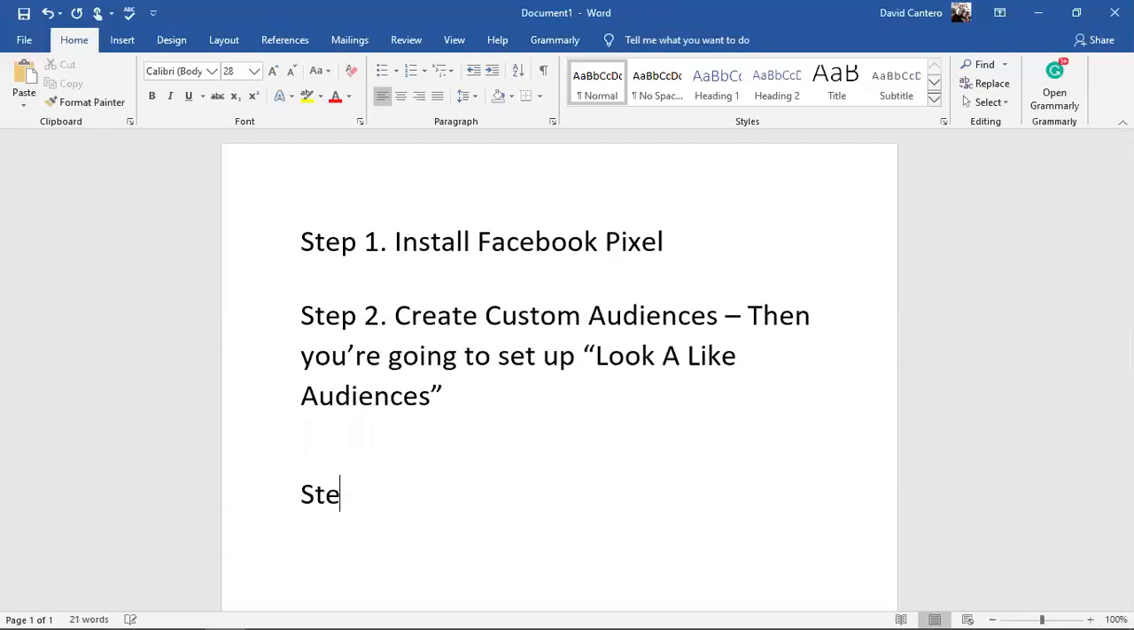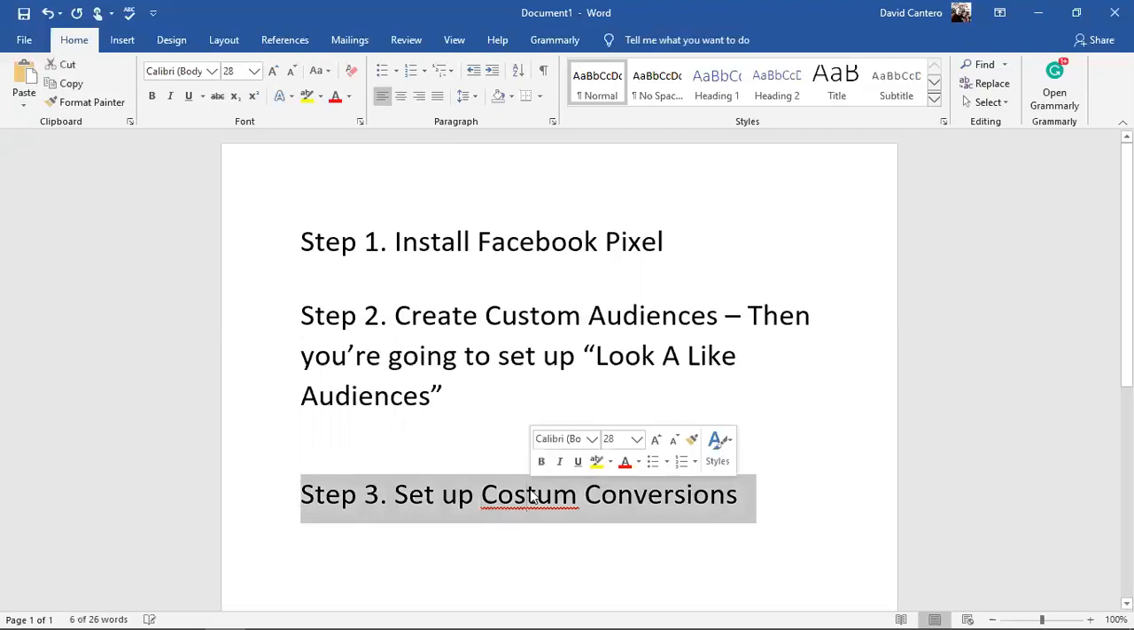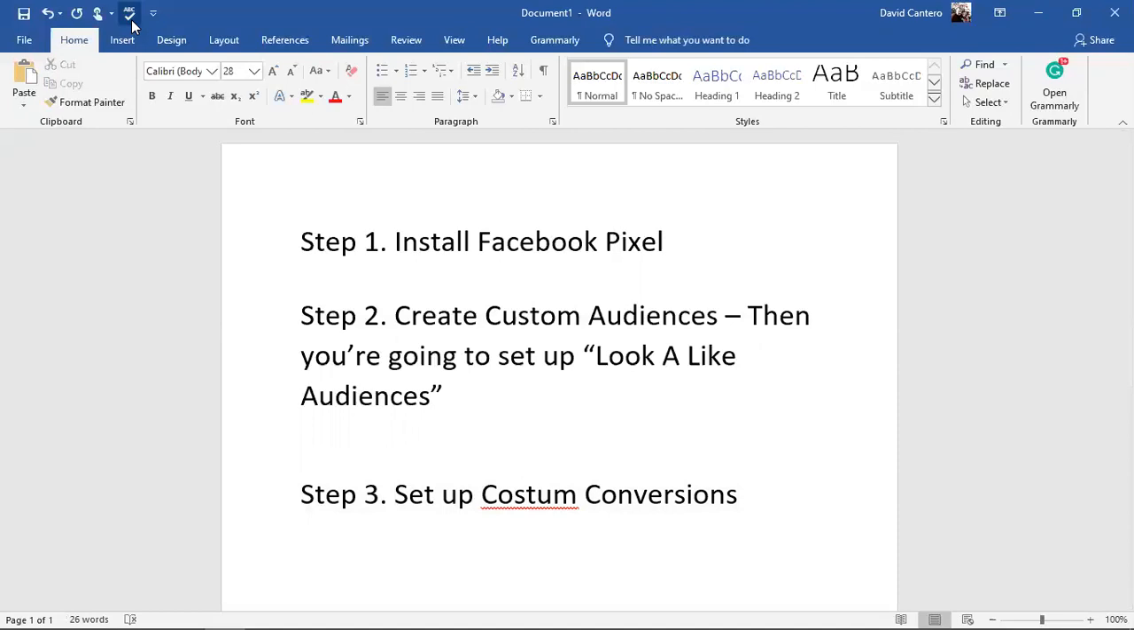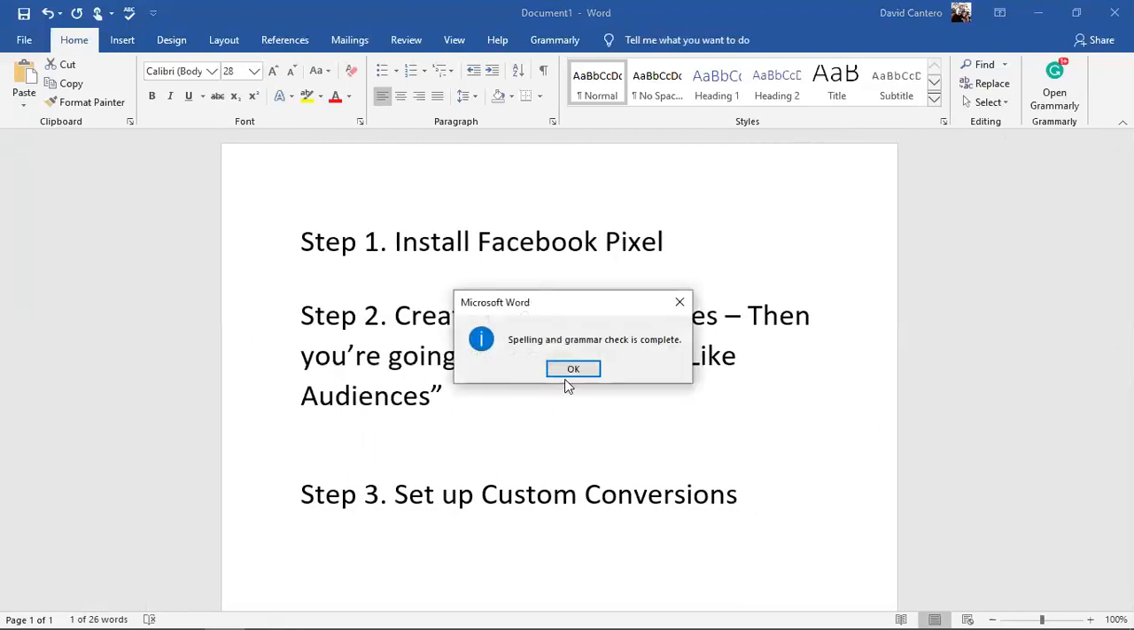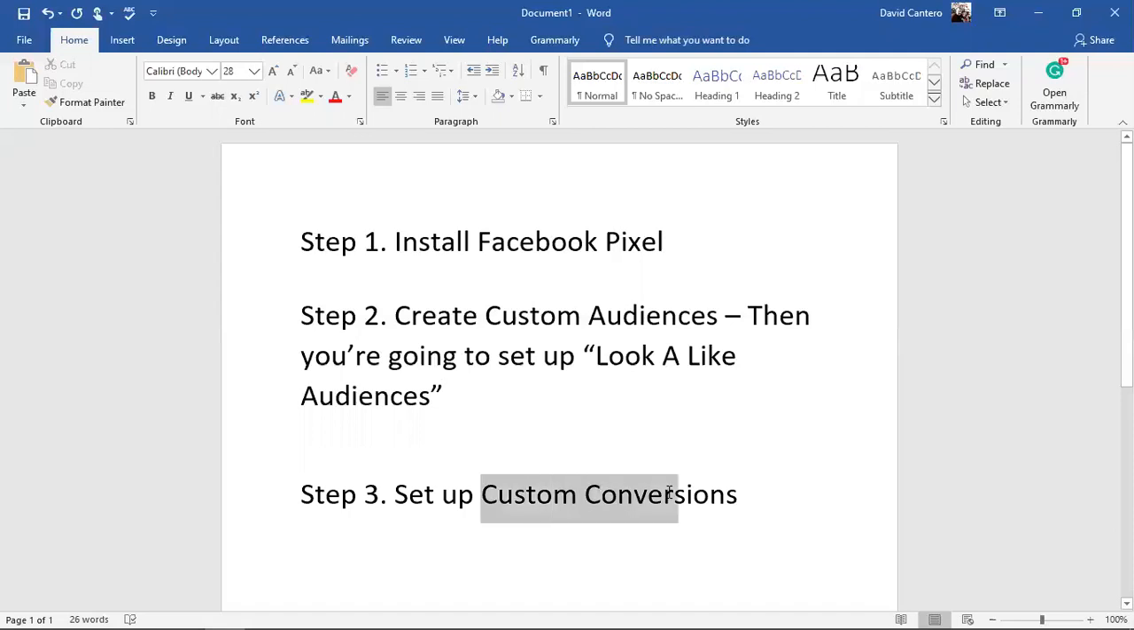And then step three is set up custom conversions. Gosh, I can't even spell this morning. Custom conversions. Okay, so we're gonna set up custom conversions. And this right here is the most important. This is the most important. Without setting up custom conversions, this should be step one. It really should be step one, but it's not.